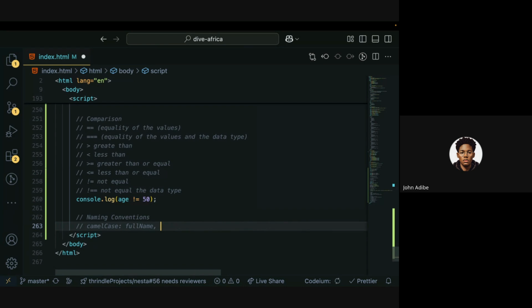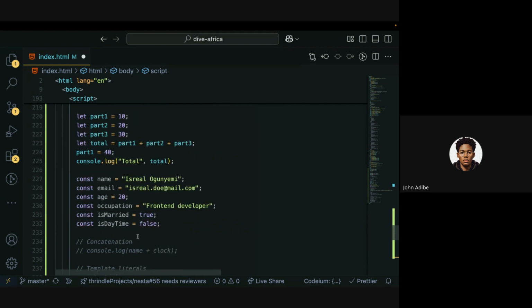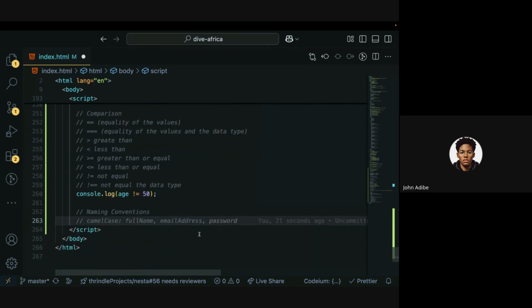We have other ones, like email address, email and address. I even used one here, isMarried. You can see that it started with a small letter, but then the next word, married, started with a capital. So I can say isMarried. This is camel case. This is how to write your variable names.